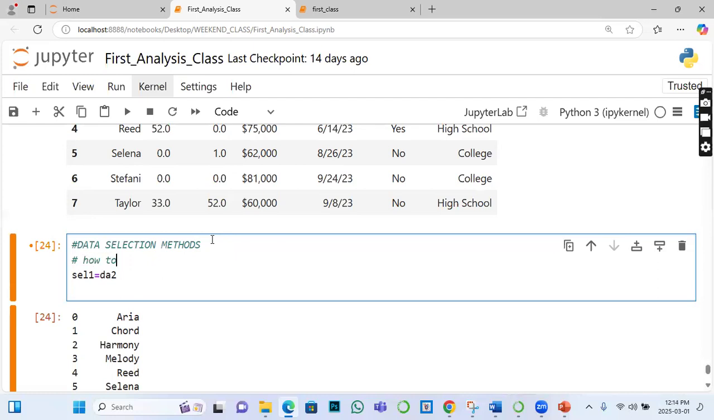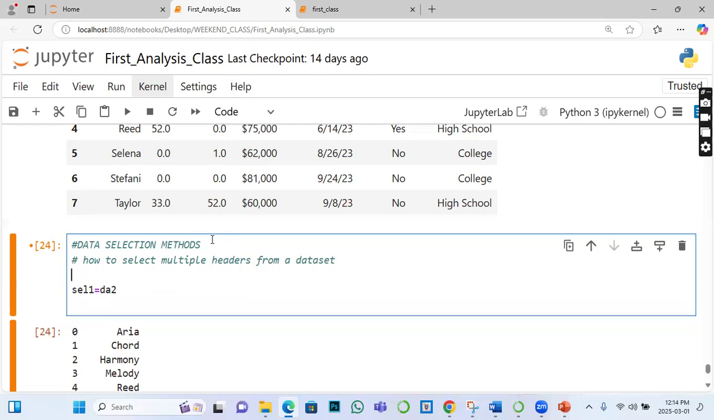How to select multiple headers from a data set. So see what I'm going to do.